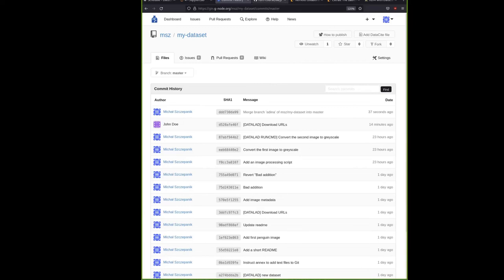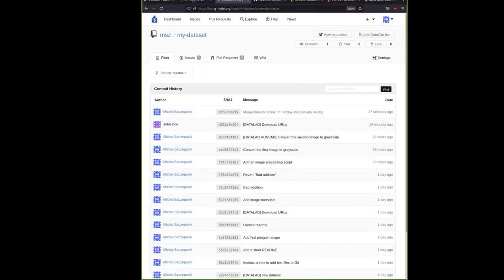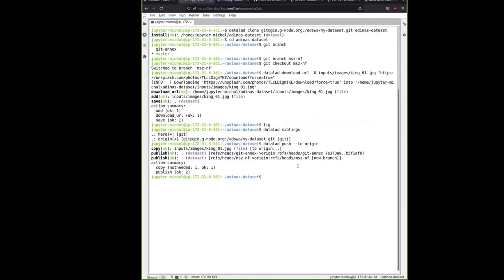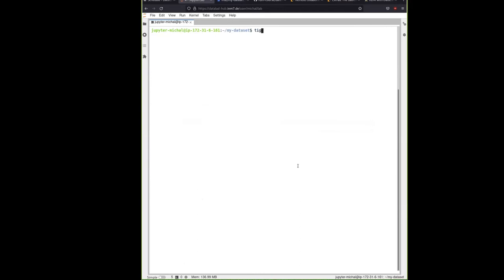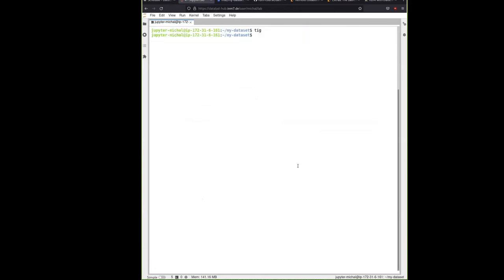Okay, going back to my side, I have already handled the Gin, so the pull request is merged, the commits show in the history, and the files are where they should be. But if I go back to my local data set on the hub, a quick look at tick shows me that I'm a bit behind at this point. And I want to bring my copy in sync with the Gin sibling.